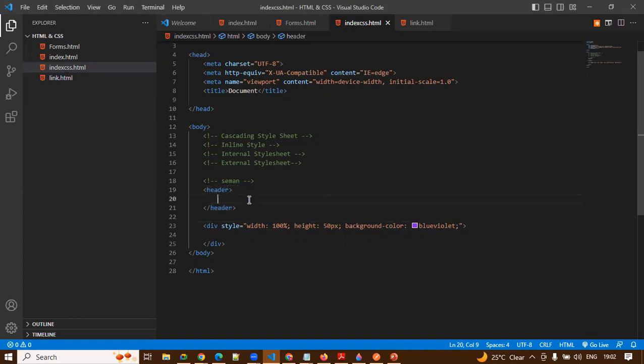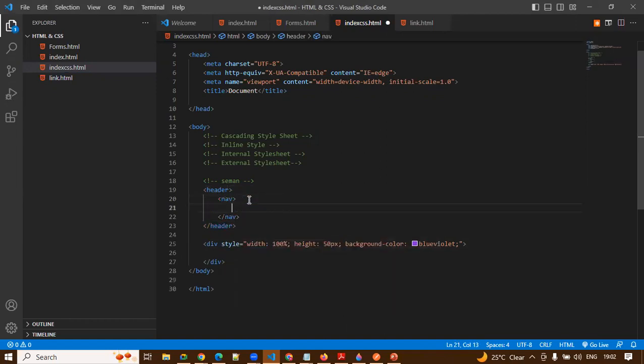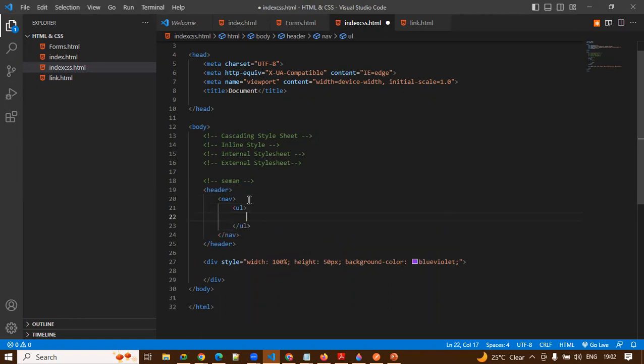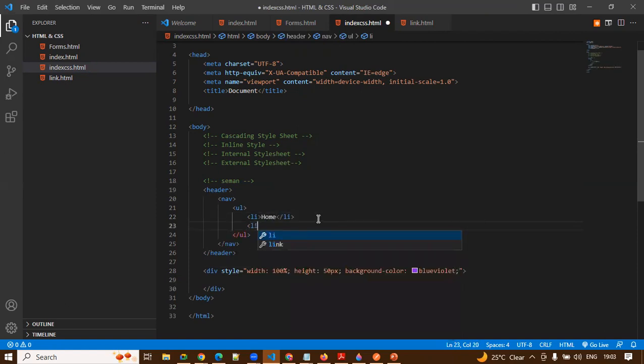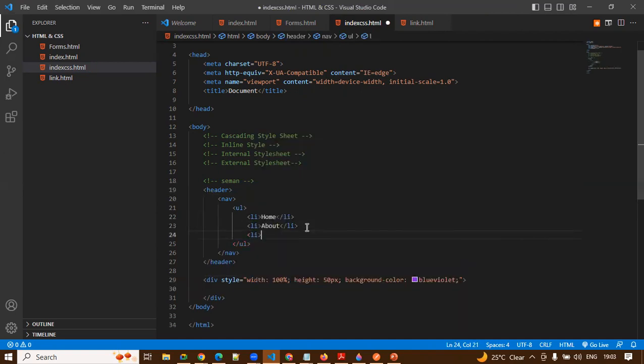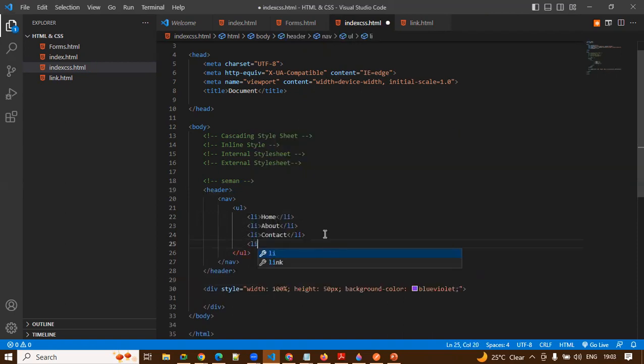And header, I'm going to use a header here, and there is also a nav tag which I'm going to use for showcasing my menu bar. Inside my menu bar, I'll showcase all my items in a list format. When it is in a list format, I'll be using a UL and LI. First and foremost I'll have home, the next one I'll have is about, the third one is contact, and the fourth one is service.